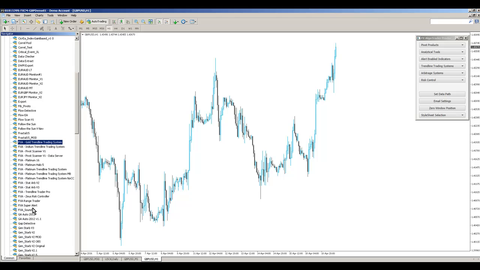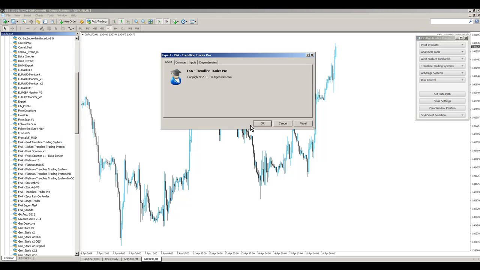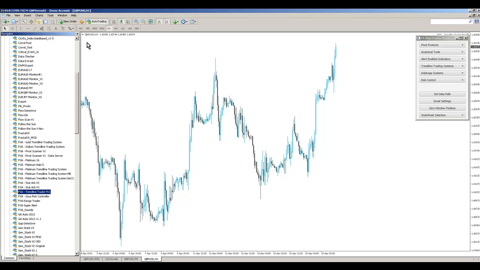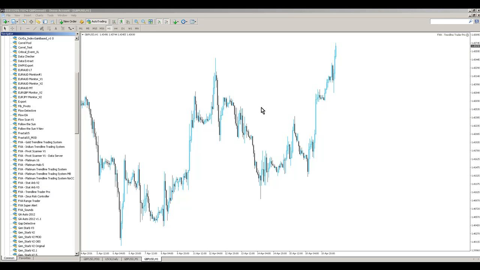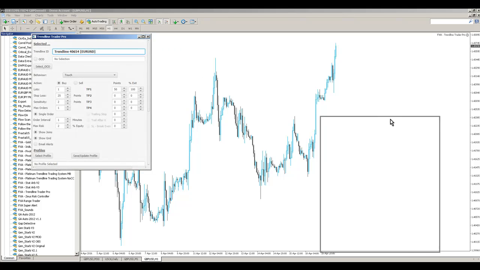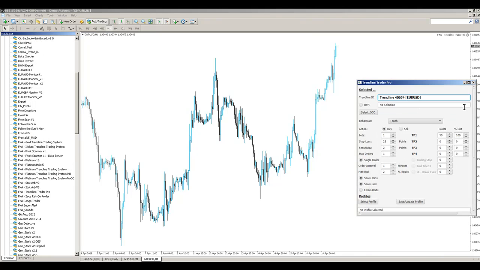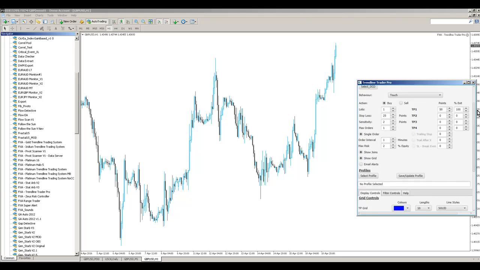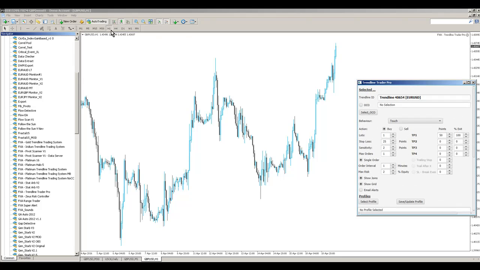So let's go to load that up. FXA Trendline Trader Pro, and I'm just going to go to my Trendline trading systems in the product catalog, and you can see here this is our interface. Similar style and design. We can control everything from this single interface. So if I wanted to create a trend line here, you can see the interface automatically detects the trend line when it's clicked on.